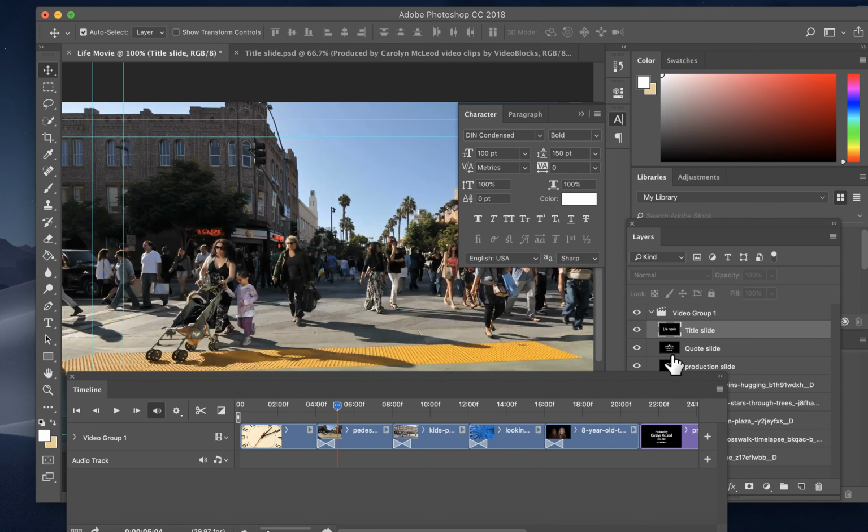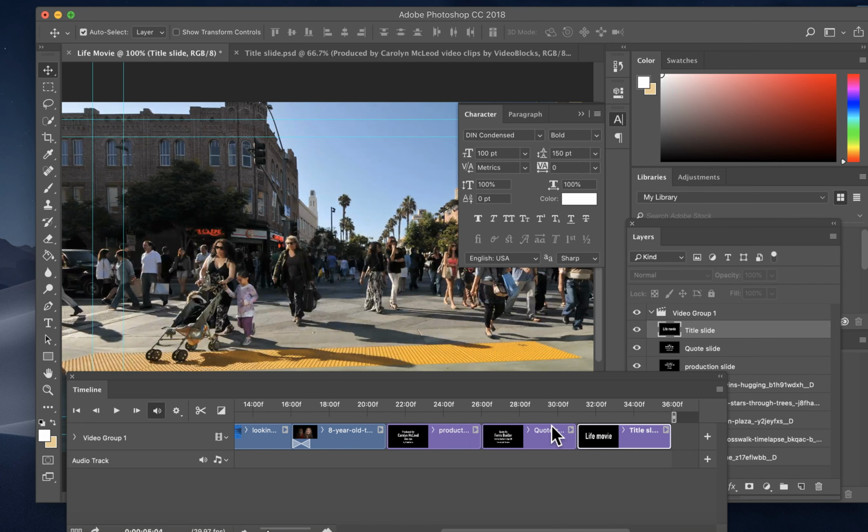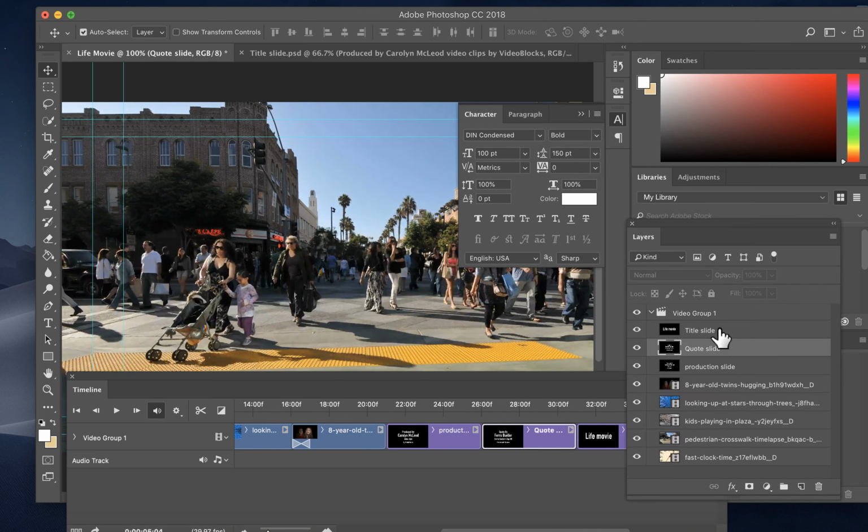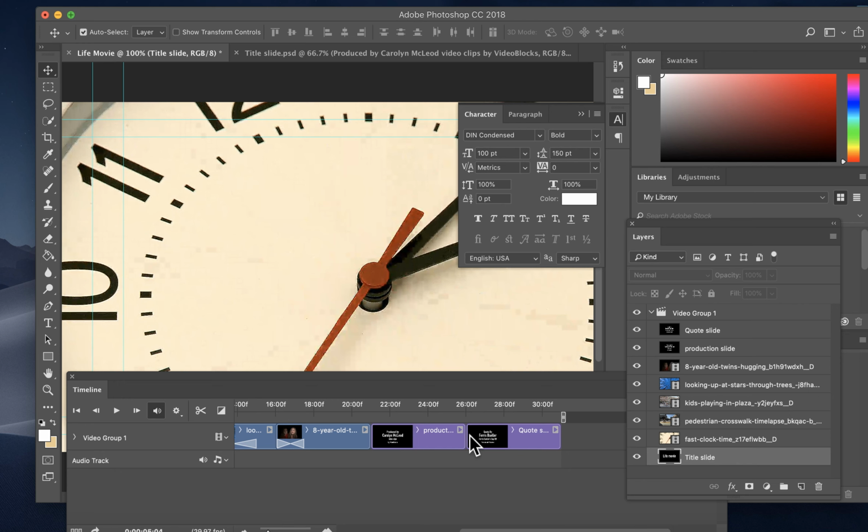Now, where did they go? Well, they actually go to the end of the list, right? Because the stuff that is added first is at the bottom. So now I need to move title slide. I can either do it in my timeline and drag and drop, or in my video group here, in my layers, I can simply drag title slide to the very bottom, which means it's now the very start. These are in the wrong order. Production should go at the end, which means production needs to go to the top.